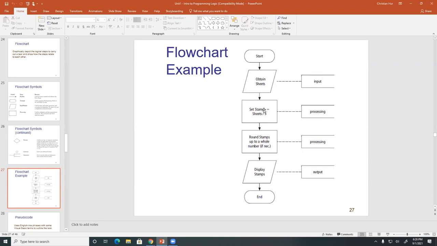And then once you have the sheets, you can process. As you can see, processing parts are the things that happen behind the scenes, right? They're not visible to the user. You don't have to see it. It's happening in the background. Whereas the input and output, they need to see on the screen, okay? So these are hidden processes.